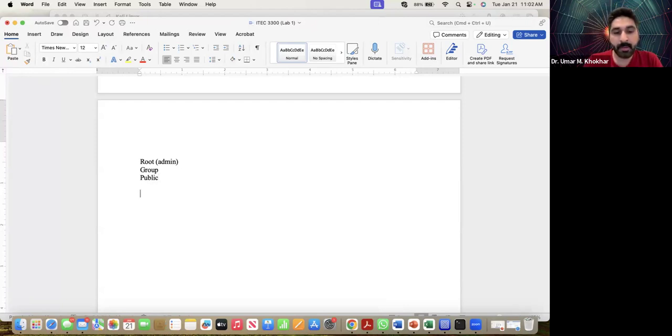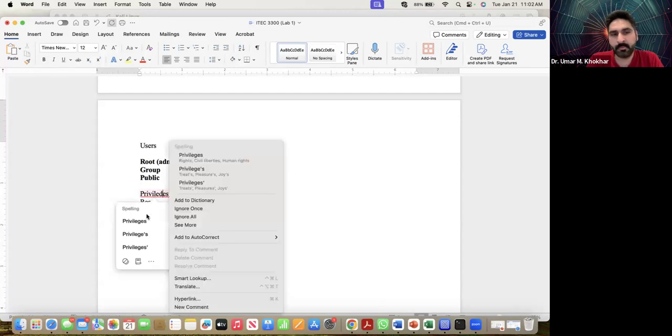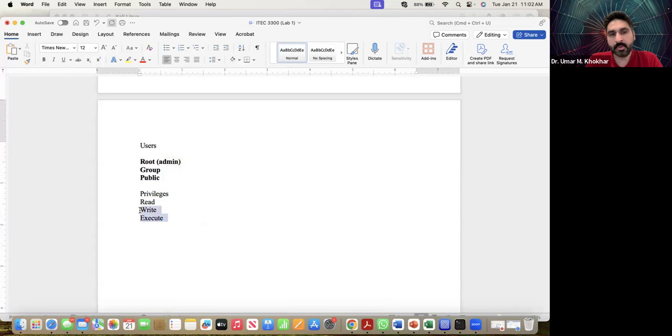There are three privileges by default. A privilege can be read, a privilege can be write, or a privilege can be execute. Like a group or a user or admin, they have three types of privileges. So basically we got three types of users. Users are three types. And then these are the three types of access, or you can say privileges.